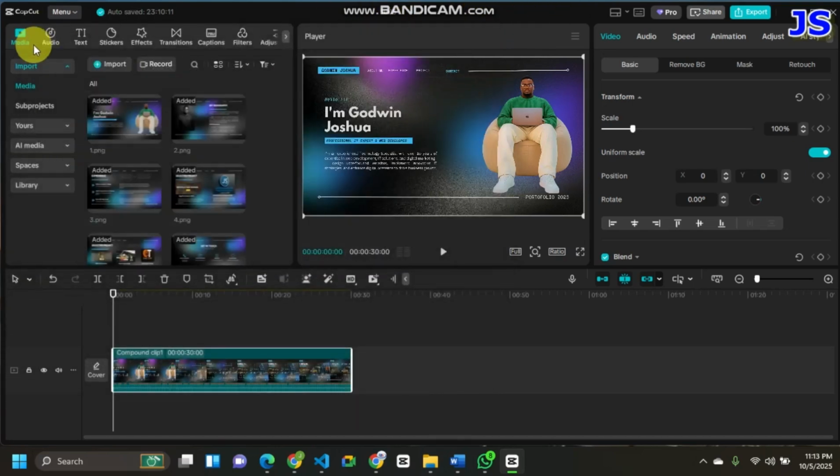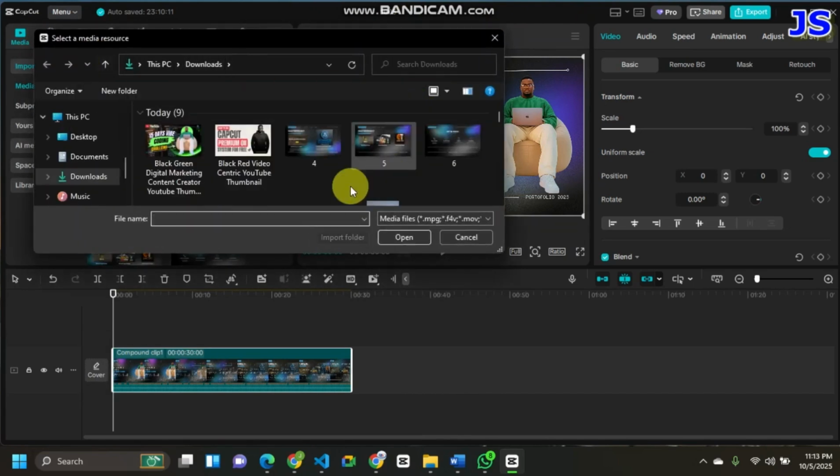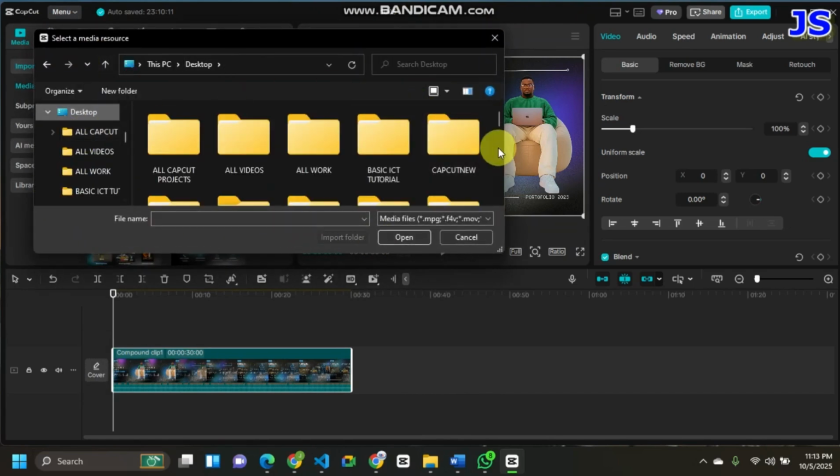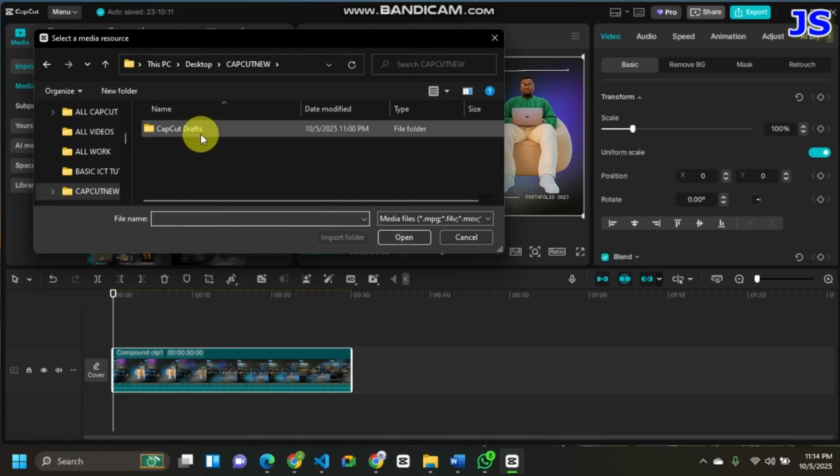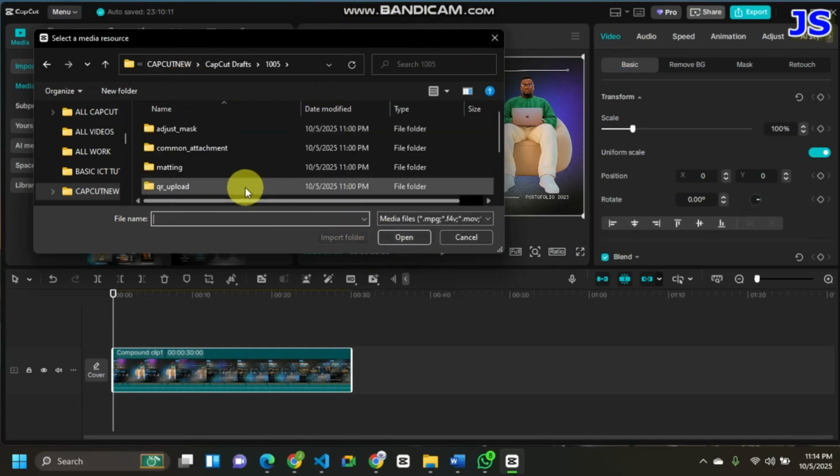Alright, let's do it again. You click on import, you open the folder you created initially, which is the CapCut Pro folder. That is where everything is entering. Click on the folder, you open it. Now you click on CapCut draft, you open it. Now this is the ID of your video, as you can see, it is here. So you click on the ID, you open it, everything you need is there.